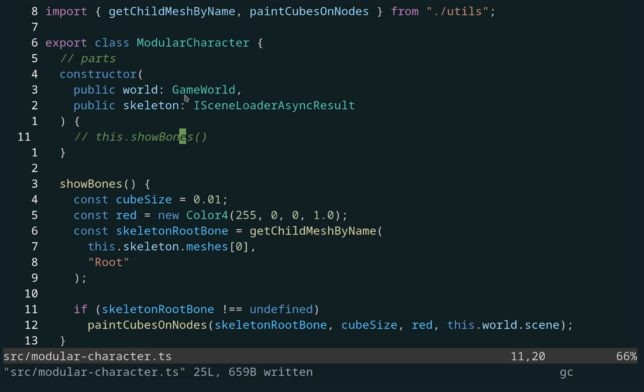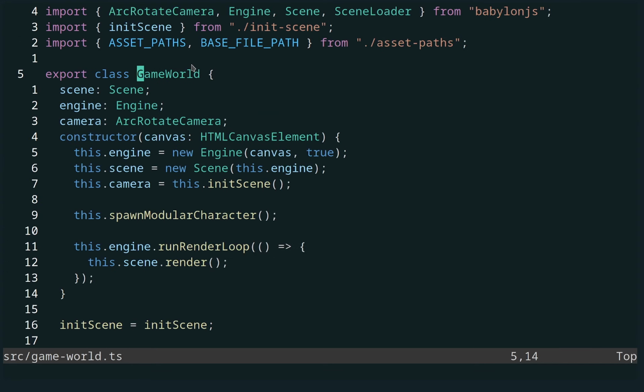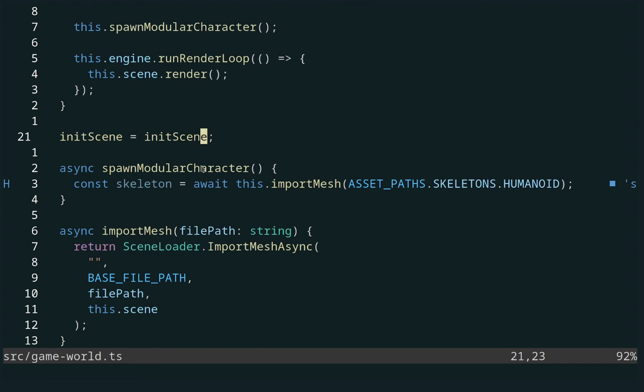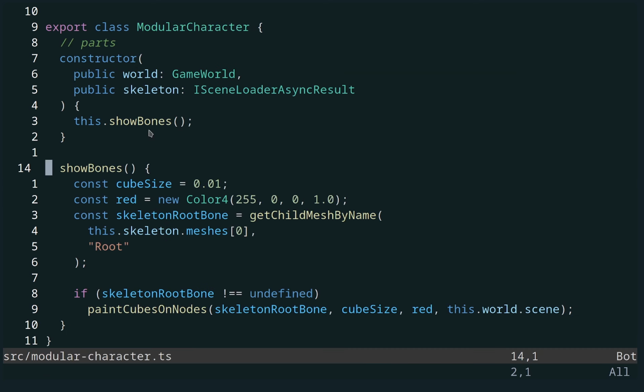So we can call it in the constructor of the modular character. So when we make a new modular character, it should show the bones. And now we have to make our modular character. So let us go back to the game world, where we call spawn modular character. First we create the skeleton, and now we can make a new modular character. And this is a little bit of interesting JavaScript information. So you might think, why don't we just take this and put it in the modular character constructor?